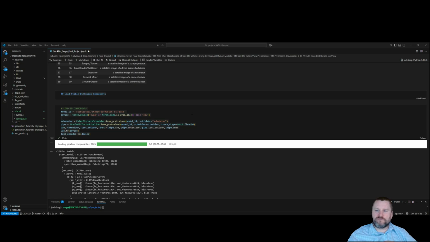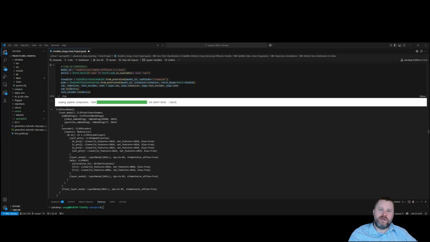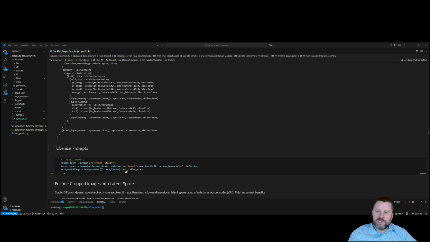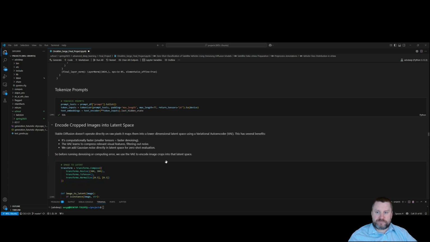So if you look at the text encoder here, it's a full CLIP text model with a deep transformer stack. So even though we're not training it, there's a lot of structure behind how these prompts get understood. Next, I tokenize the prompts that we created earlier, one for each vehicle class, like satellite image of a dump truck. And these get padded and converted into embeddings using the CLIP text encoder, and we use these later during classification.